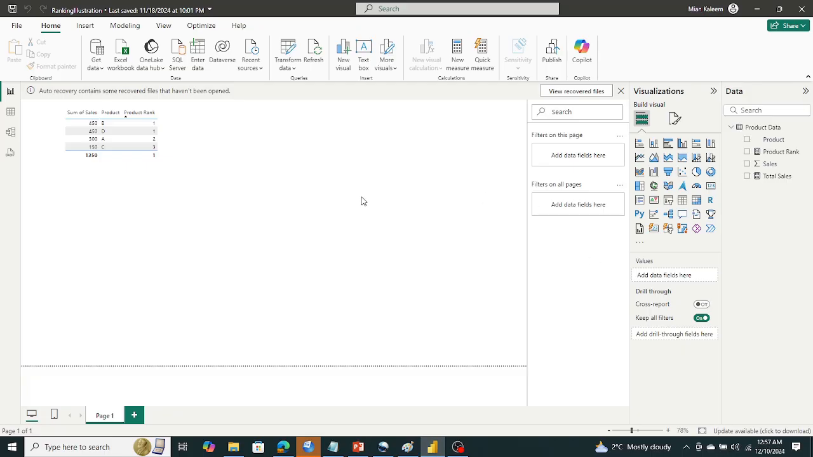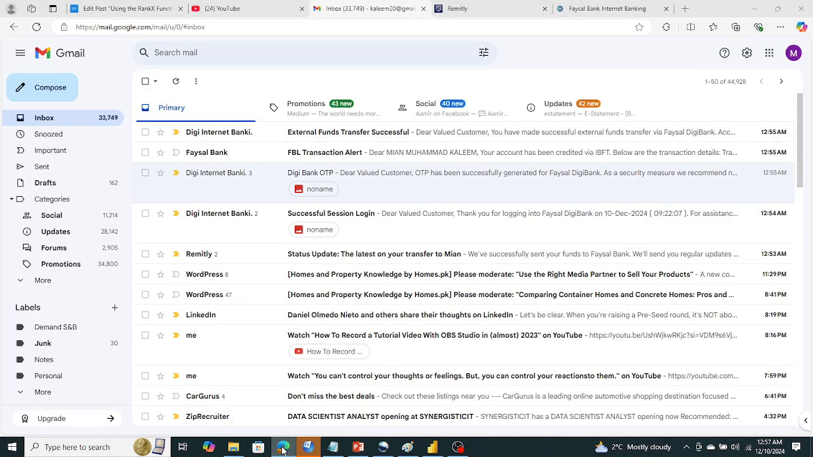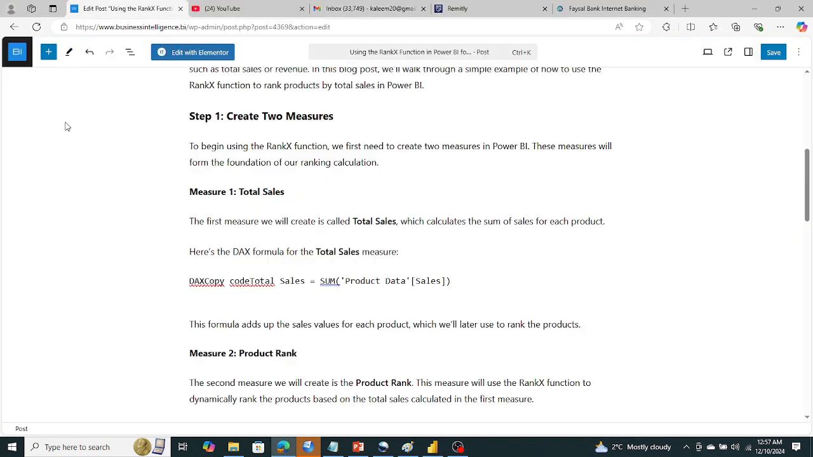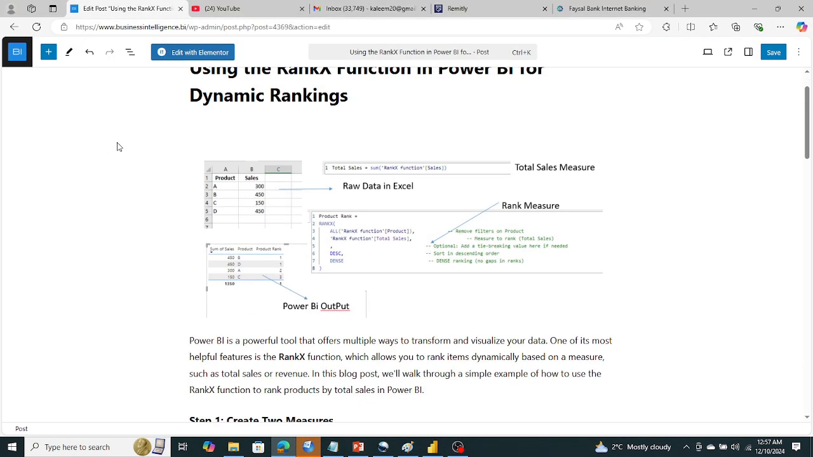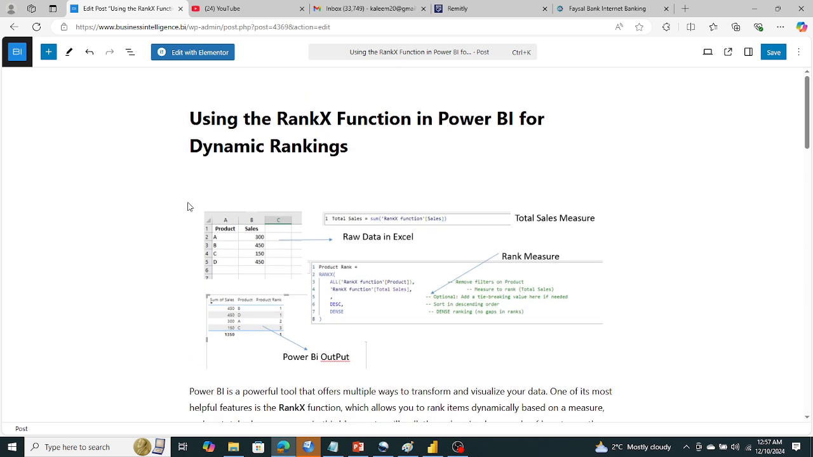Hello everyone, we are in the Power BI dashboard and today we will discuss an important function of Power BI which is known as RankX.